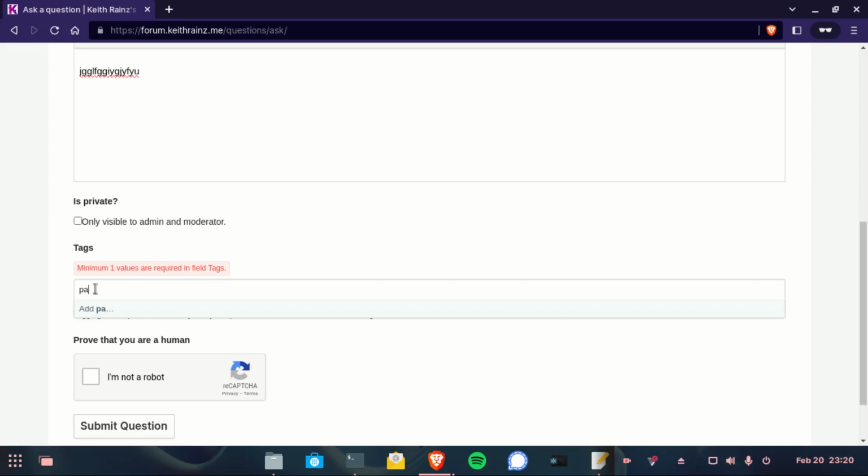So as I said earlier on, tags are simply keywords which are related to what you are asking about. If you're asking about PayPal, maybe write PayPal. If you're asking about Bitcoin, write Bitcoin. If you're asking about whatever you're asking about, simply write the name, then add the comma. Okay, so I've now added a tag. Let me also add another tag.